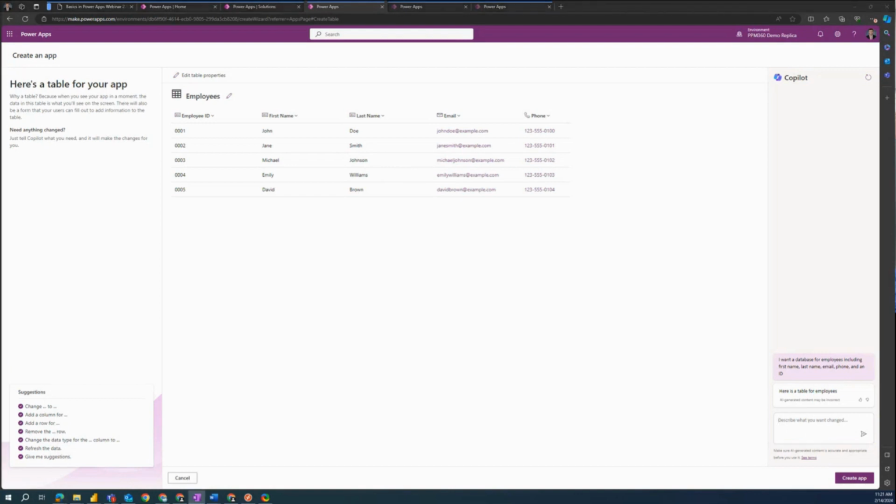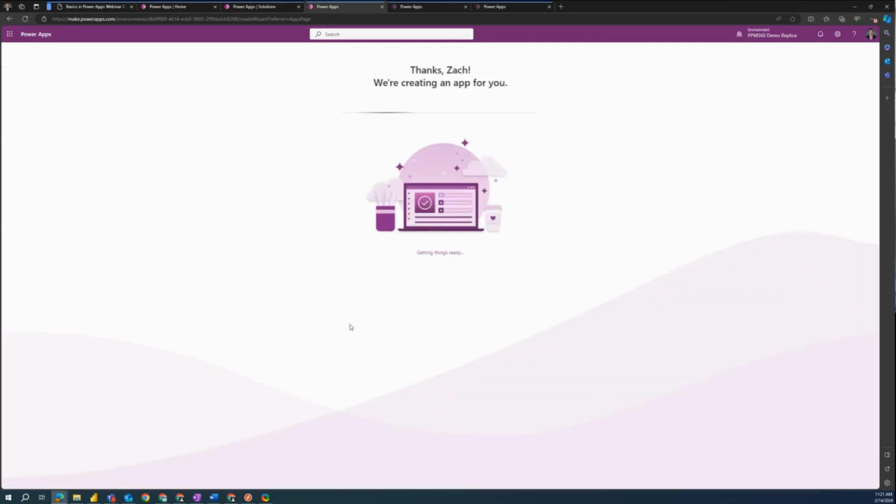Pretty straightforward process. I can then say, okay, well, maybe I want the IDs in the ID column to have a prefix of M360 and then a dash. And so I will tell Copilot that, and it will very quickly make that change. And we can see IDs changed from 0001 to having that prefix that I had specified. And from here, I'm just going to click on Create App, and we'll let Copilot run its course.